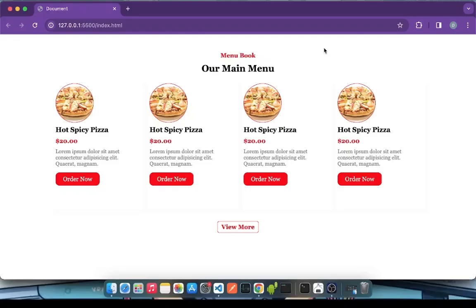Hello everyone, let's see how we can go about building this awesome menu section. In this menu section, as you can see, we have an image with a border, we have the title, and then the price of the product we are trying to sell, and then a short description, and an order now button.